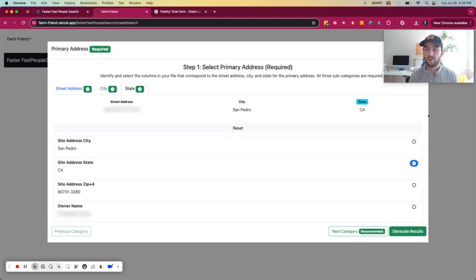Now that I finished the primary address, I would be able to generate this file, so I can generate results. But if I wanted to have as much information as possible when I'm using those searches later, I can select next category and start selecting the owner names. Now that I'm on owner names, this is optional, like I said, and what you'll need to match are first owner and second owner. You don't have to do this, but it's easier for you down the road because you'll be trying to find the phone numbers for these people.